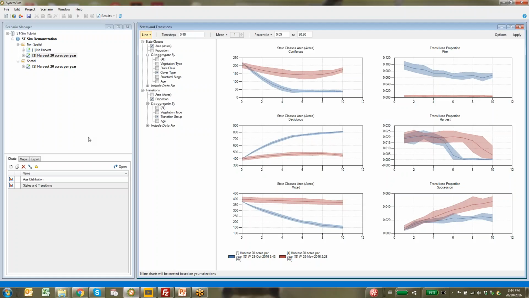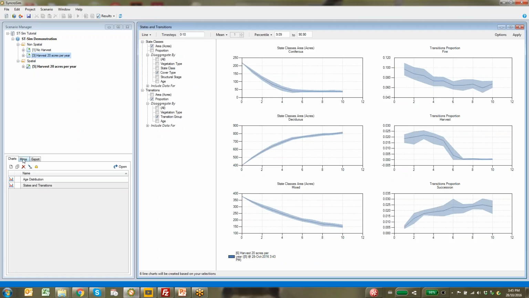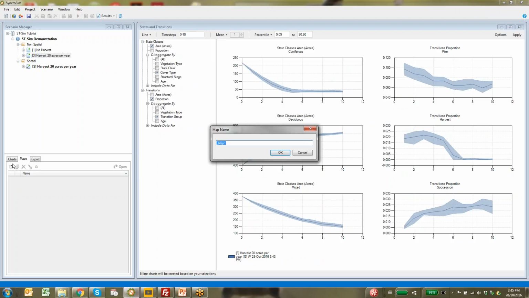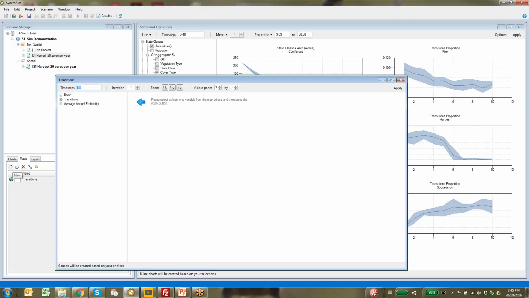Now, in order to view maps, because this previous scenario is non-spatial, I'm just going to remove it from the results. And I'm going to click on the Maps tab and create a new map. Actually, I'm going to call the first one Transitions, to show how transitions are occurring on the landscape. And rather than showing it just for the default time step number 10, I'm going to show them for time steps 1 through 10.